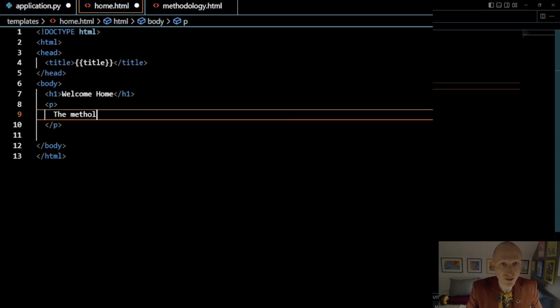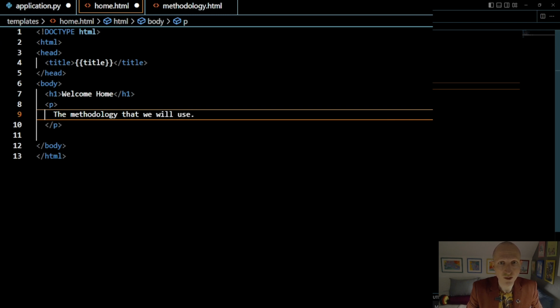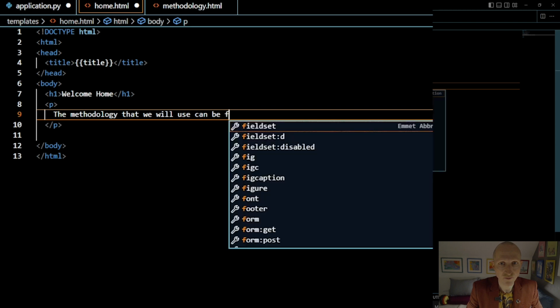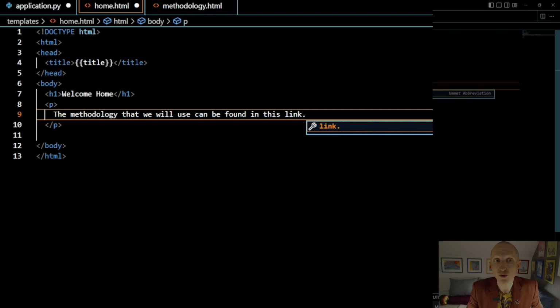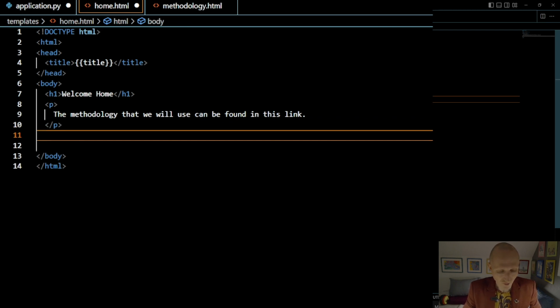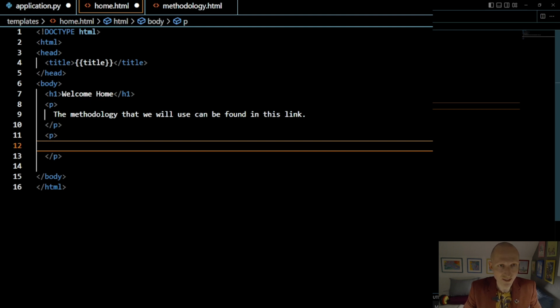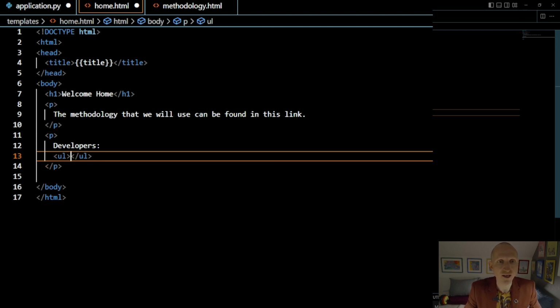The methodology that we will use can be found in this link. We are going to introduce later on a link here to move to the methodology HTML file. The other thing that we are going to introduce is some section for the developers, and here what we are going to do is introduce an enumerated list.